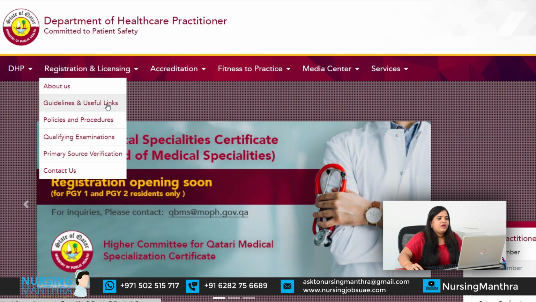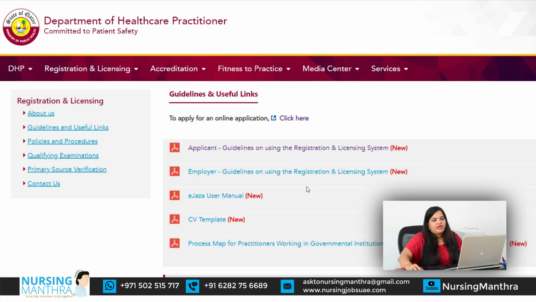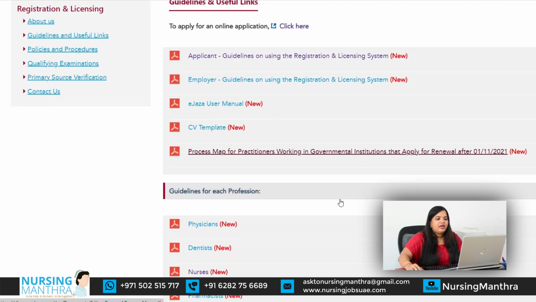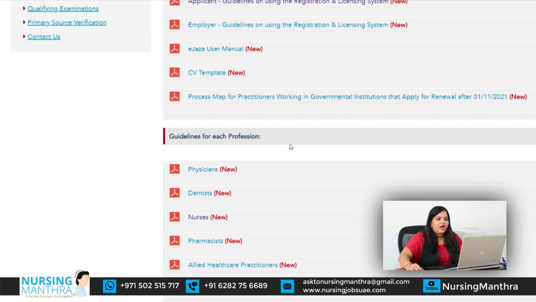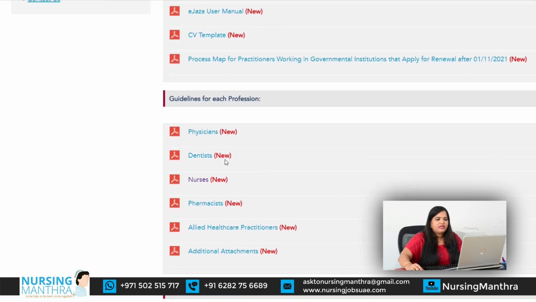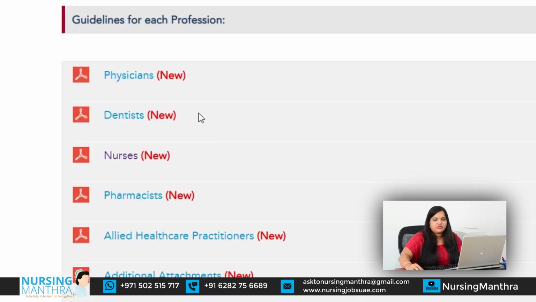So go to guidelines and useful links. In guidelines, it's written here how to apply for the licensing system, and all the details are there. How to apply, the CV template, then the guidelines for each profession: physicians, dentists, nurses, pharmacists, allied healthcare practitioners. All guidelines are mentioned here.